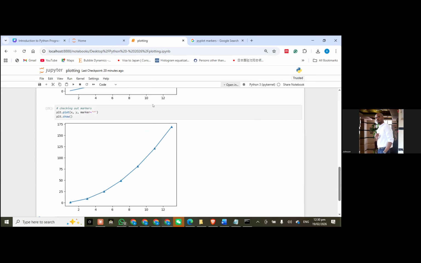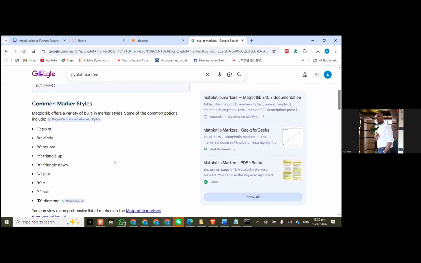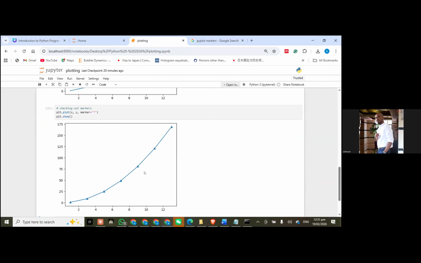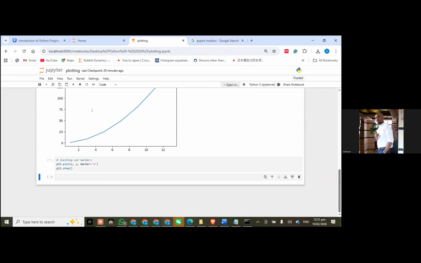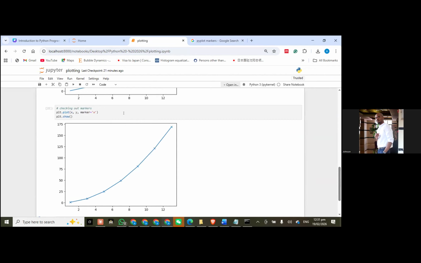Okay. So there are so many things. Let's try one more, then we are done. The X's and the stars. So we can change this to an X, and it's going to show us X's like that. And if we put the star sign there, it's going to give us the star sign. So these are some of the basic markers you can use for plotting.